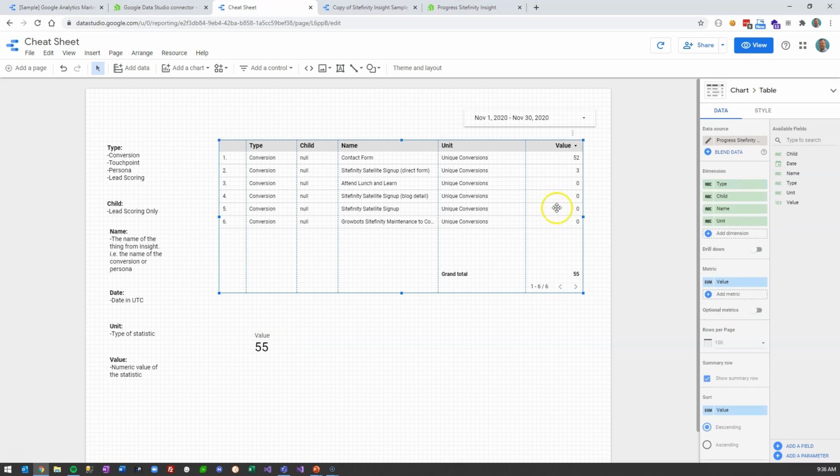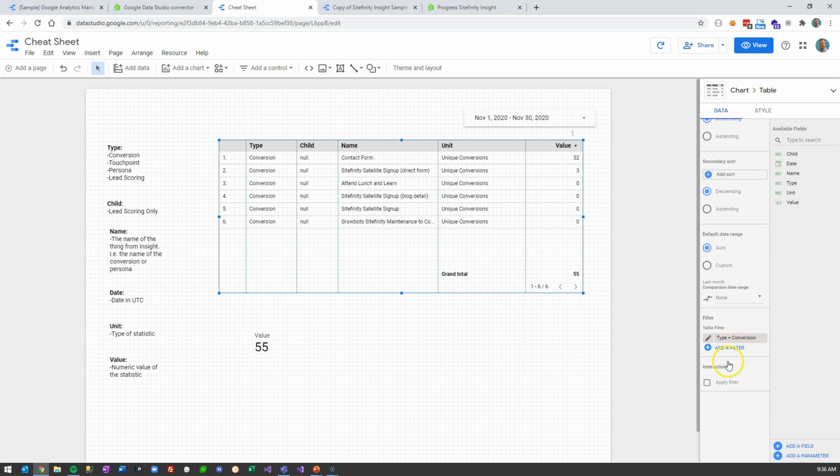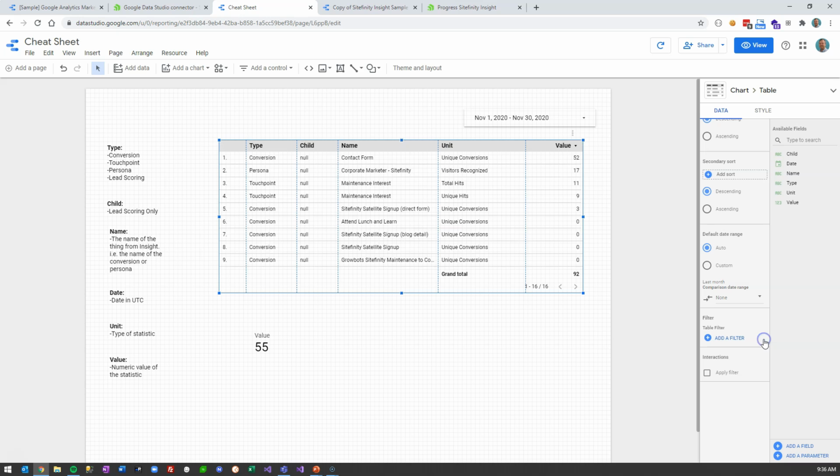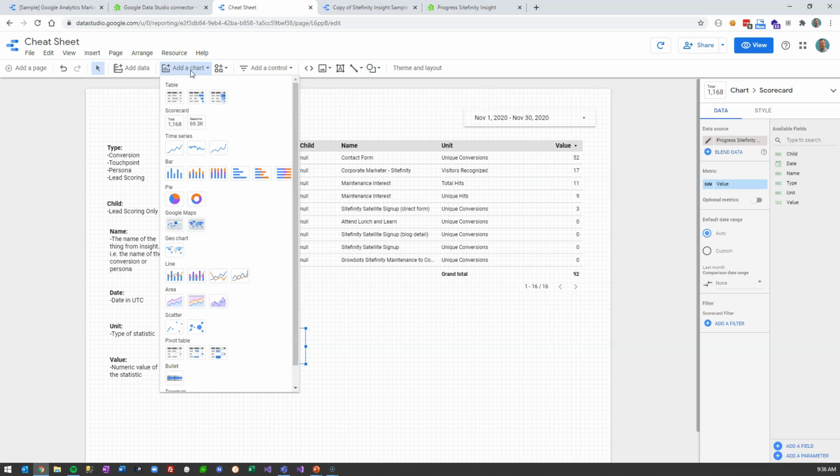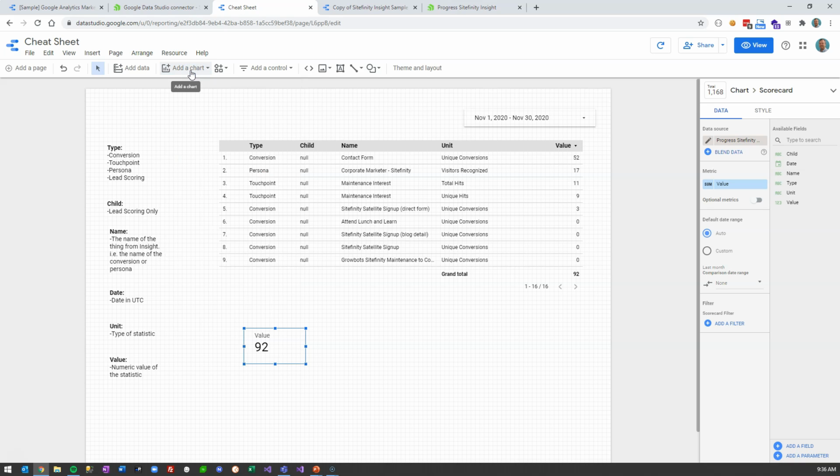In the same way, if we were to go back to the table above and remove this filter by clicking the X, we'll see that 92, which is the same value that we saw when we did not have the filter applied to the scorecard. So you can start to see how the data comes over from Insight, and you can use various charts to bind data. And with some experimentation, you'll be able to build some interactive dashboards.